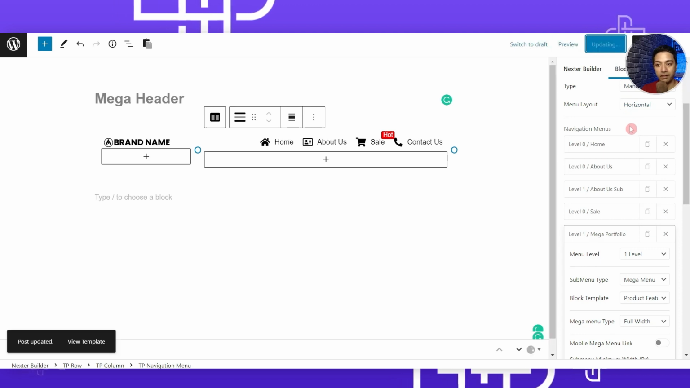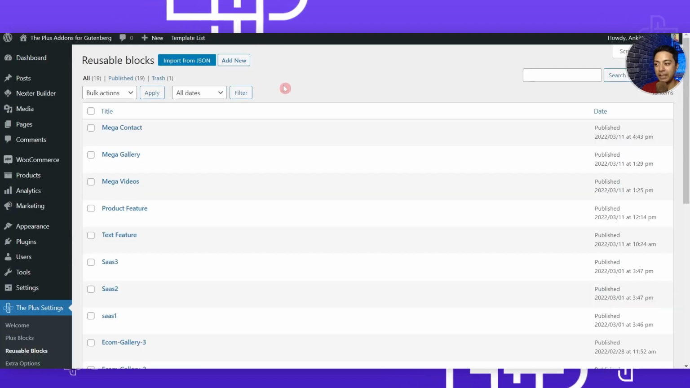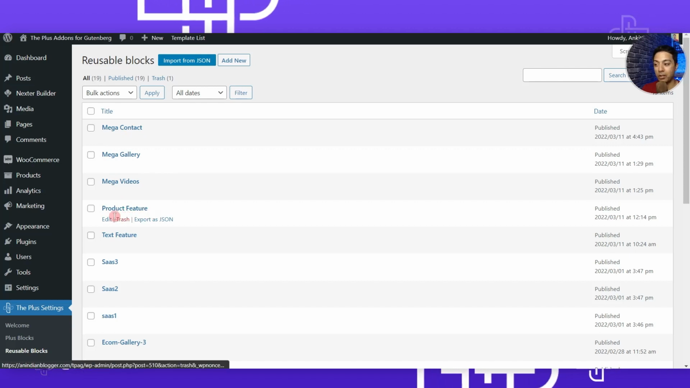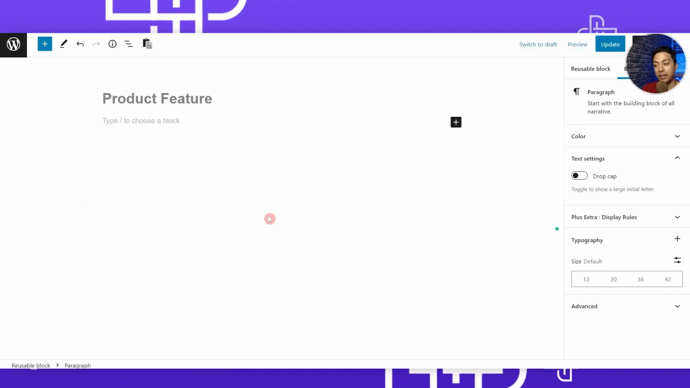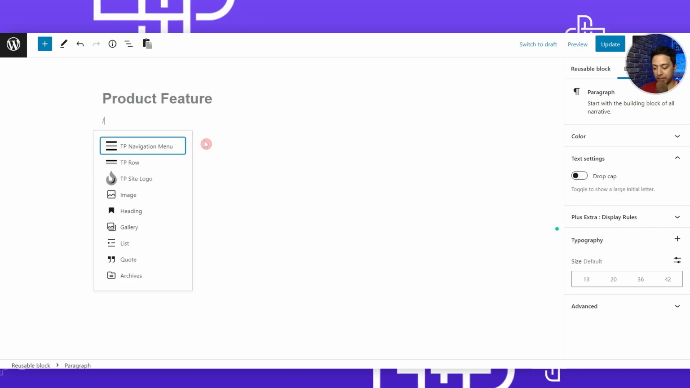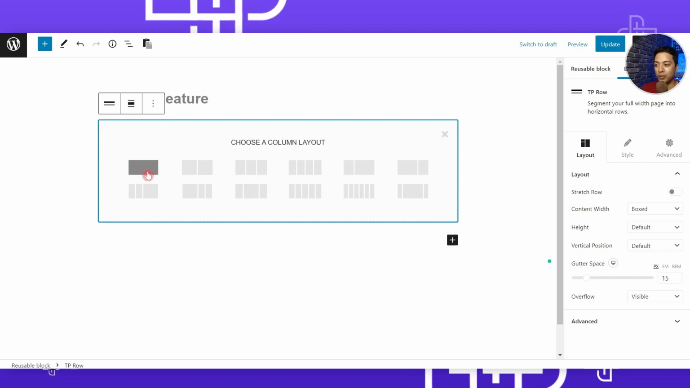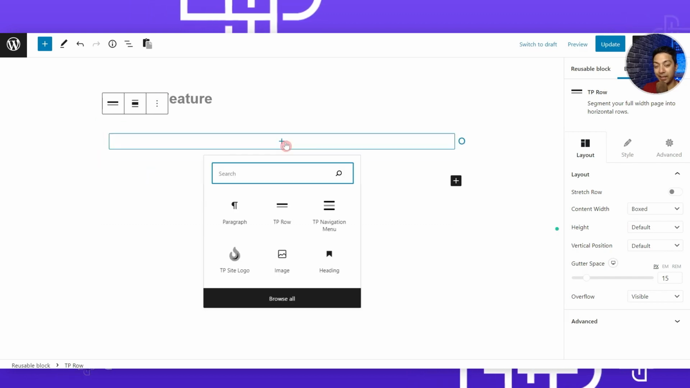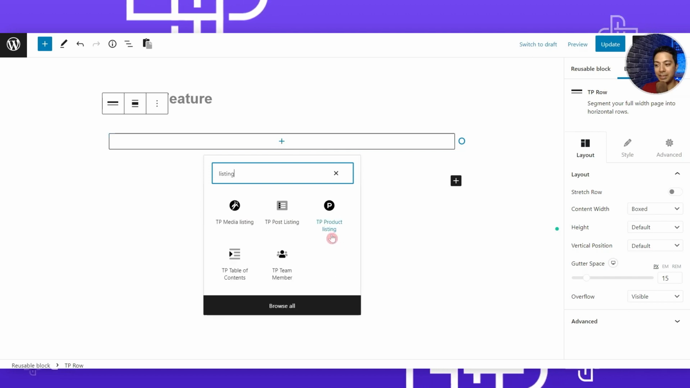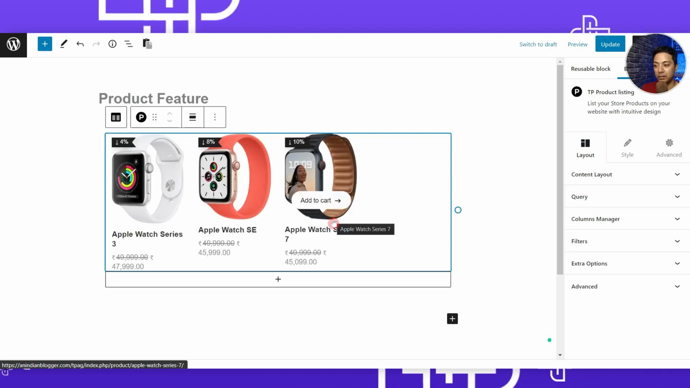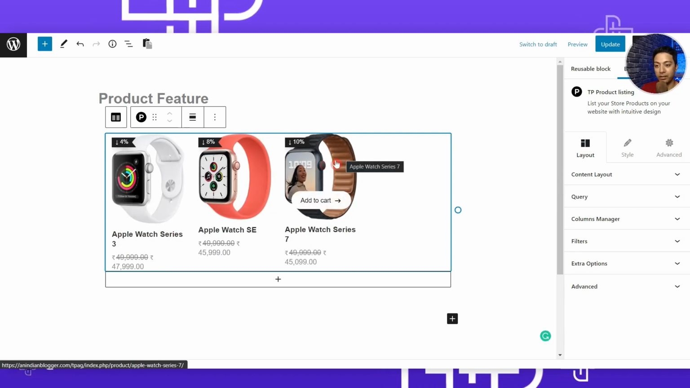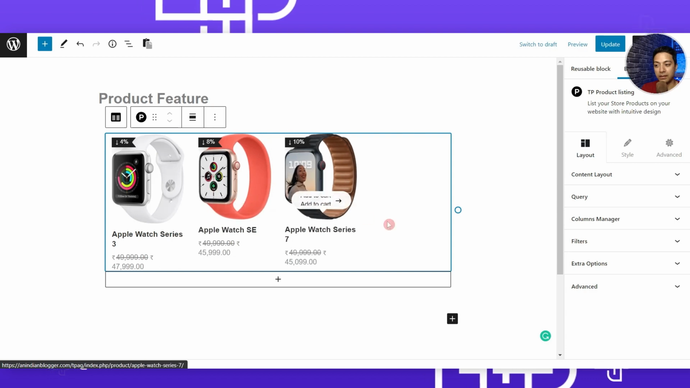Let's update this here. And if we go back in our reusable blocks section, here is the feature product reusable block. Let's open this. And here in this reusable block, let's start by adding a row first. And this time we are just going to use a single column layout. And here we will add our product listing. So we are going to use this TP product listing block. And here we have the 3 WooCommerce products that we have already created. So let's style it a little bit.